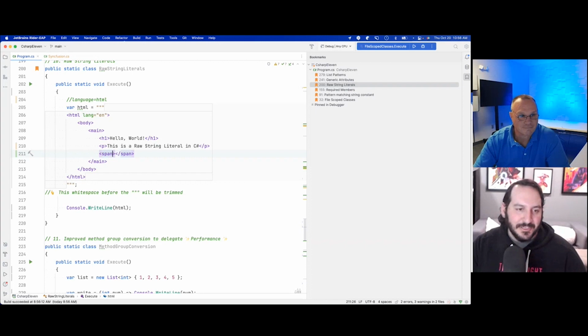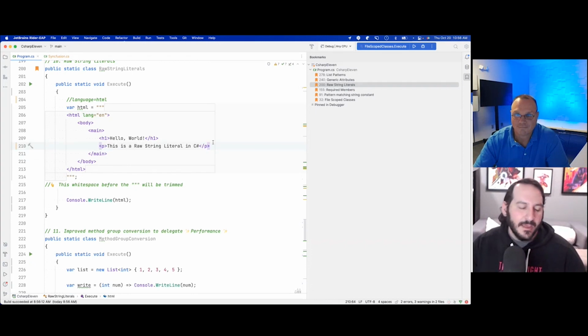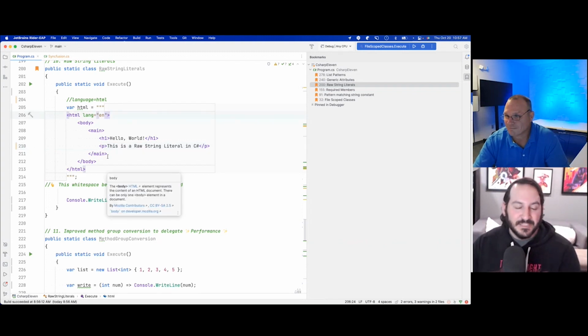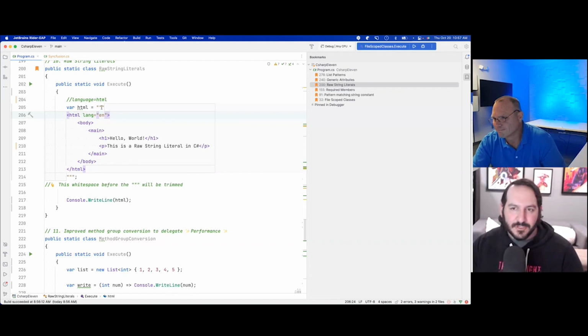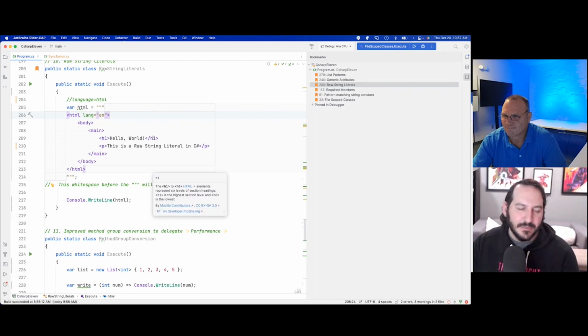And the nice thing is we get tag completion and all that kind of stuff in here. So if you're writing a templating language or something like that, and you just need to inject a specific type of language, raw string literals with Rider's language injection, I think, is going to be a game changer for a lot of people.